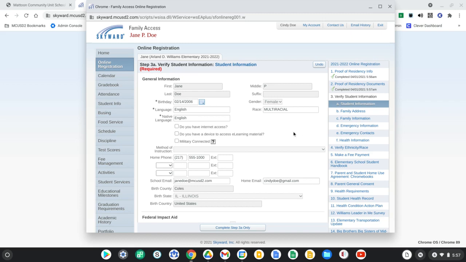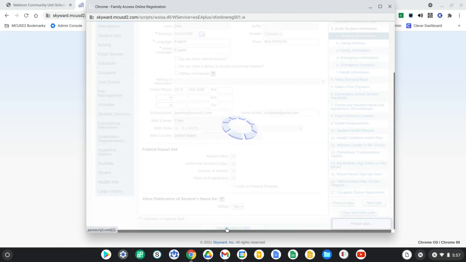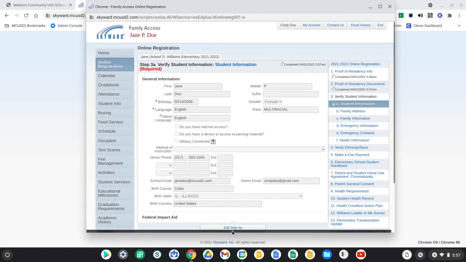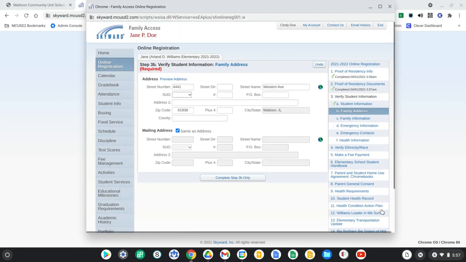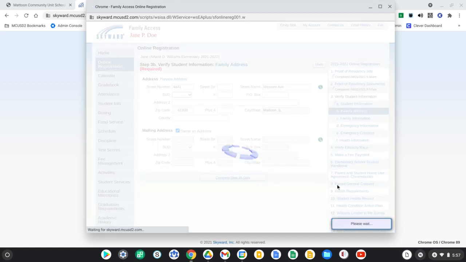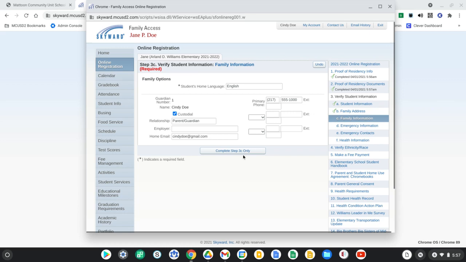The next several steps are going to be for you to verify student information. This is pulled from last year's registration or what is currently in Skyward. You simply need to review the information and hit Complete. You will choose this for each step. Once you've reviewed the information for each step, go ahead and complete and click your next step.